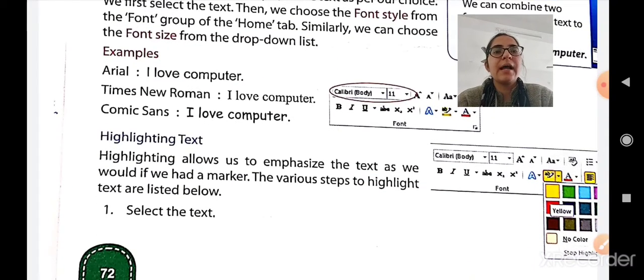Now next is highlighting text. Highlighting text allows us to emphasize the text. Emphasize means to make our text more attractive, more clear, more highlighted, as we would if we had a marker. The various steps to highlight a text are listed below.